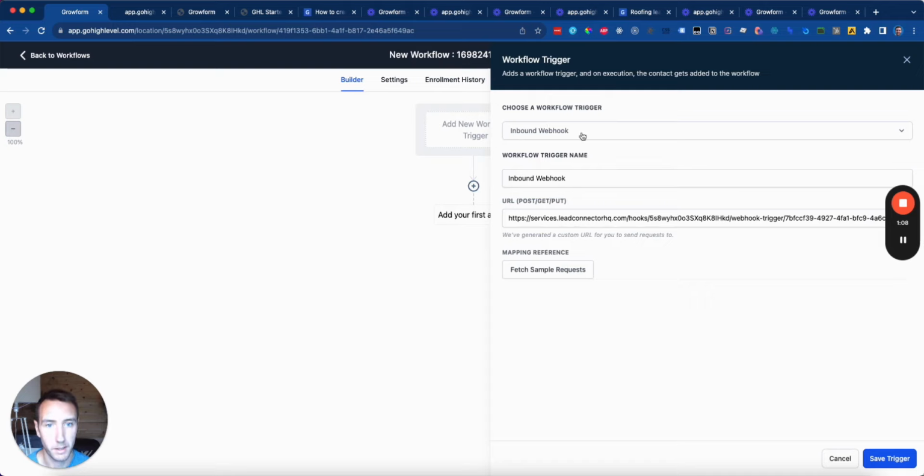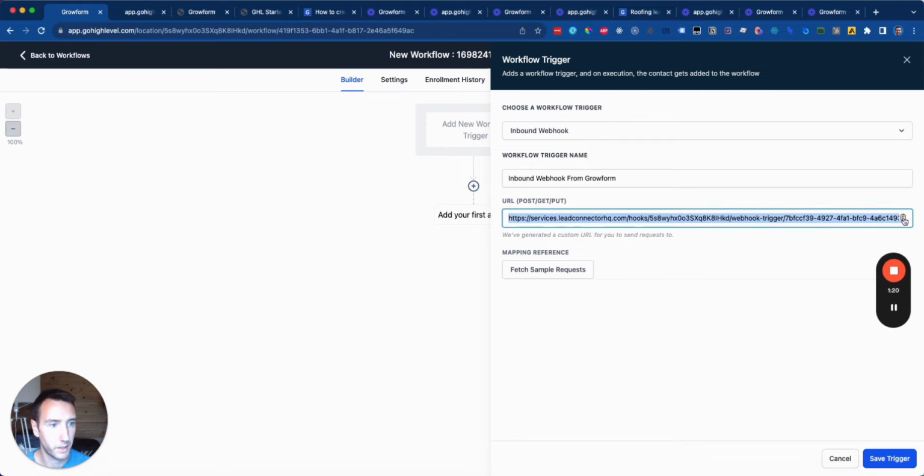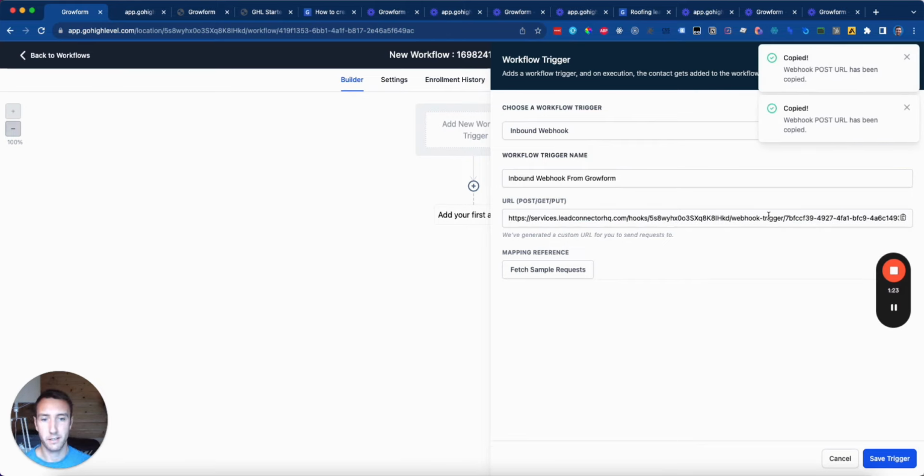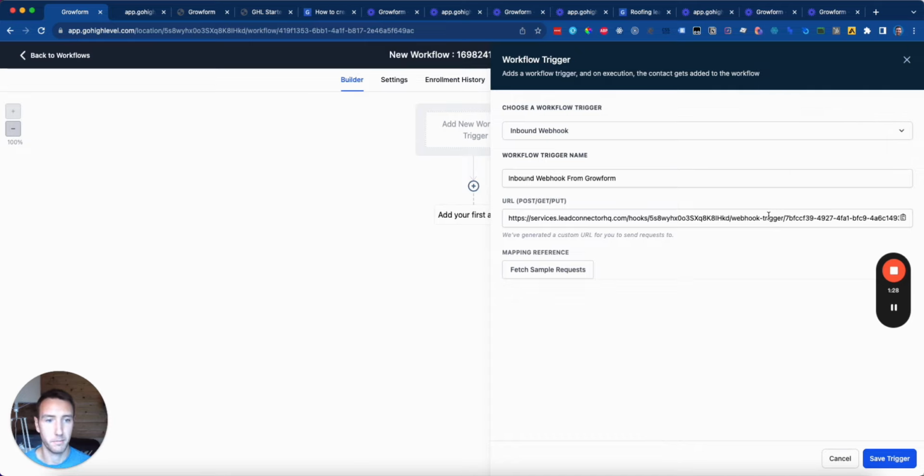So we've got our inbound webhook. We can give it a name, inbound webhook from GrowForm. And GoHighLevel has now given us this custom URL. So if we hit that copy button, we now need to tell GrowForm, here's your webhook that you need to hit every time a submission comes in. So we've copied that to clipboard.